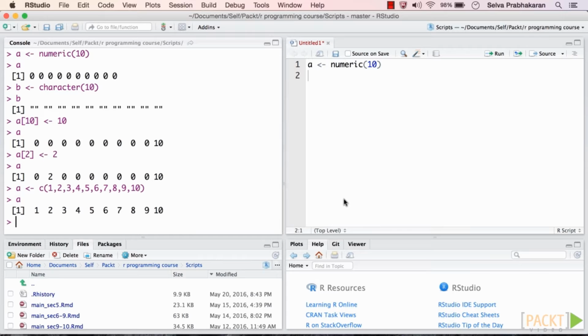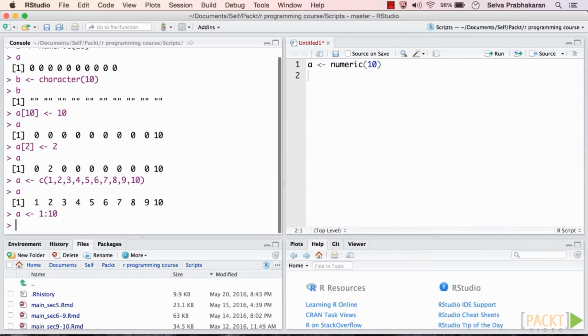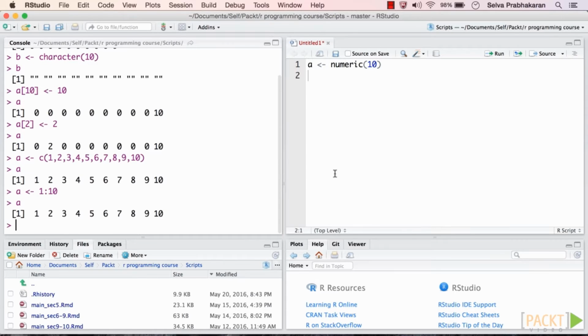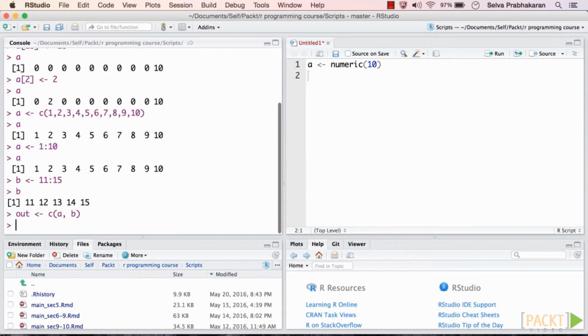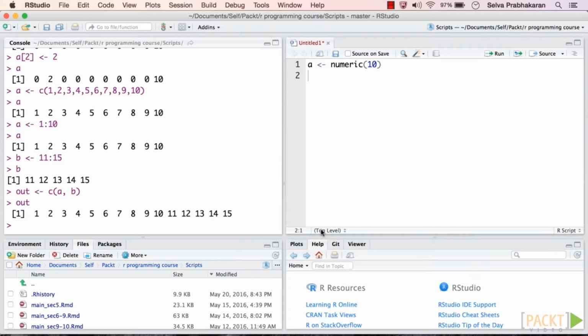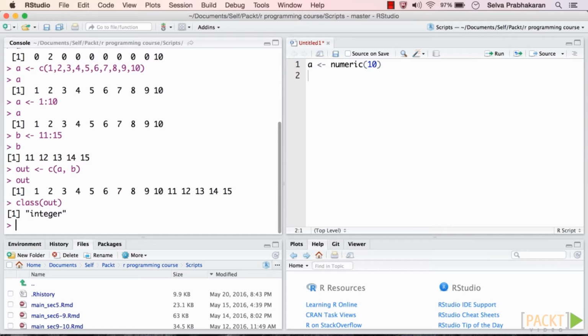Even now, it's kind of hard to type the numbers, so instead we can write this. Now, we can combine the two vectors using the c function. If we check the class using class out, it turns out to be integer.